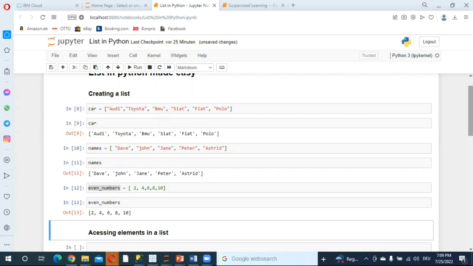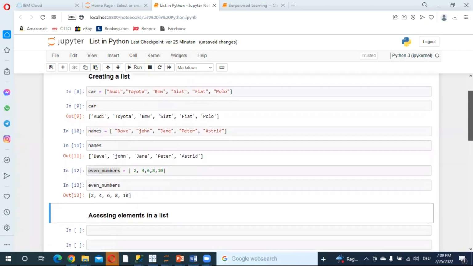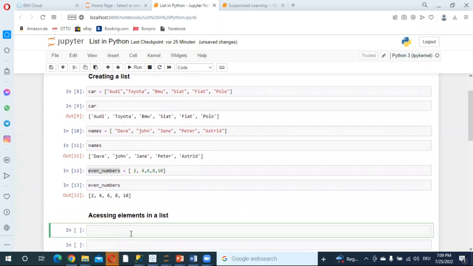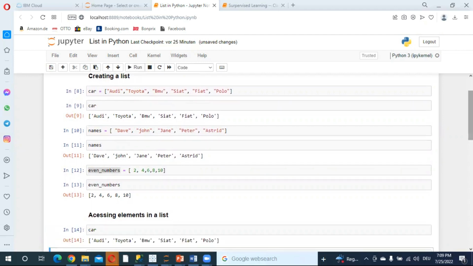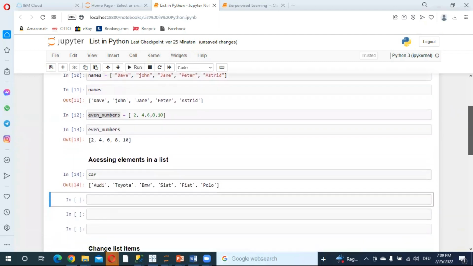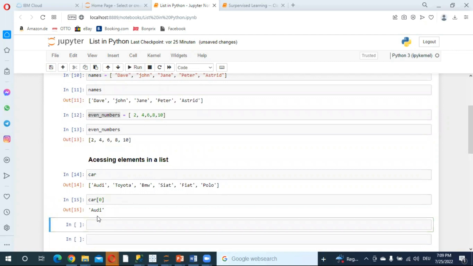If we want to access an element in the list, looking at the car list, let me bring it down so that you can see properly. So I write cars again. These are the items in the list. Now you want to access the first element. So it's going to be cars, and the first element is at index 0. Once you run this line of code, you are going to get Audi.